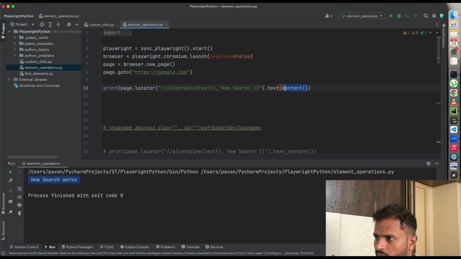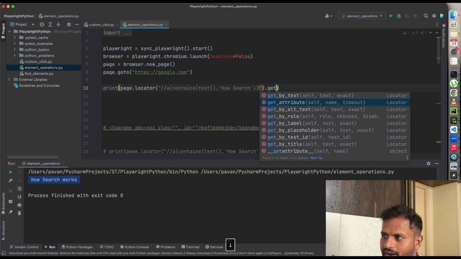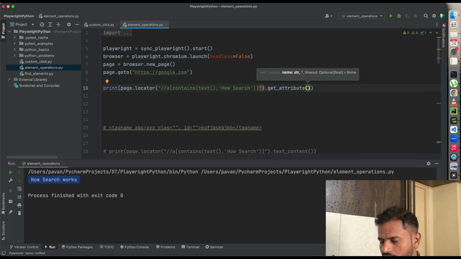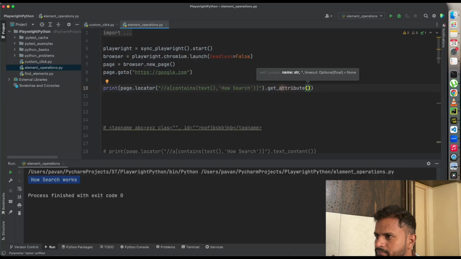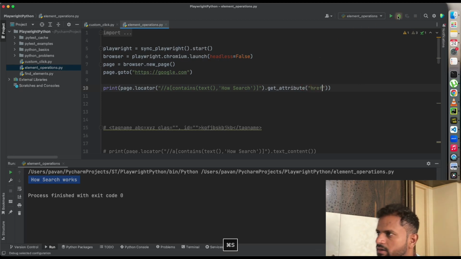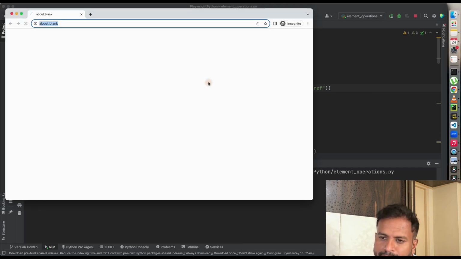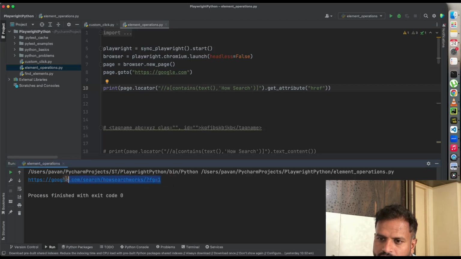I'm going to print, but how do I get an attribute? For that I'll be using dot get attribute. When I try to get an attribute, I have to mention which attribute I want to fetch. For example, here you see class and href. Among these two, which one I want to fetch? I want to fetch href. So provide href and run it. See here, we got the attribute. This is how you can get the attributes.